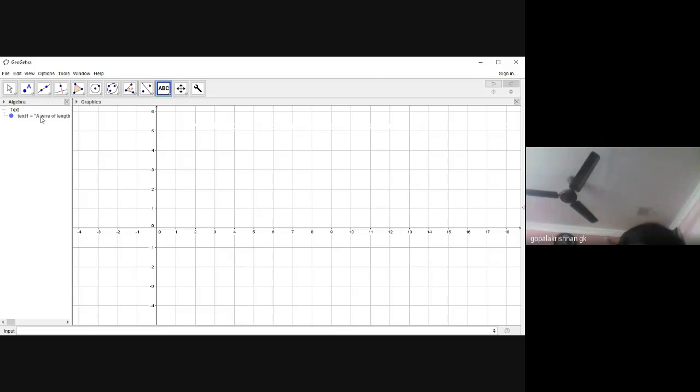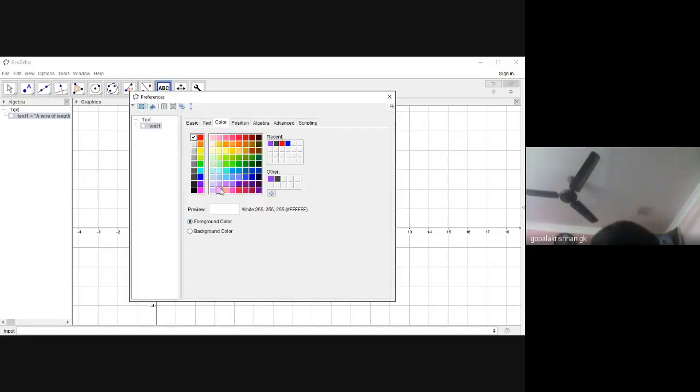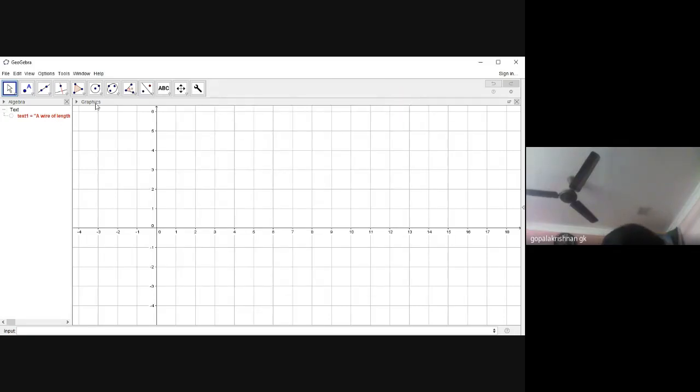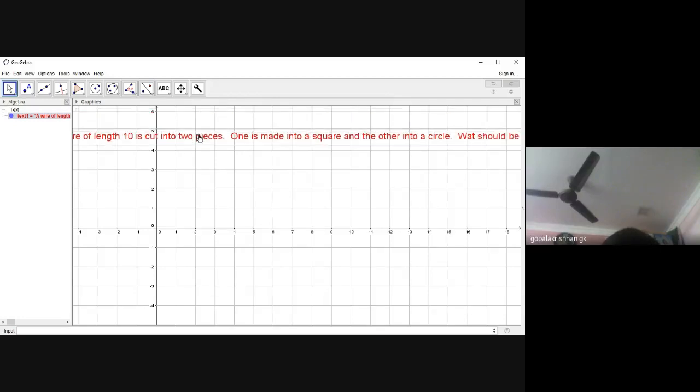I don't know why it is not coming. It is supposed to appear. Maybe it is some color problem. Let me check it. Ah, it is white in color. No wonder. It was appearing before also. Okay, good. Just have a look at this problem. I'm going to solve this problem.